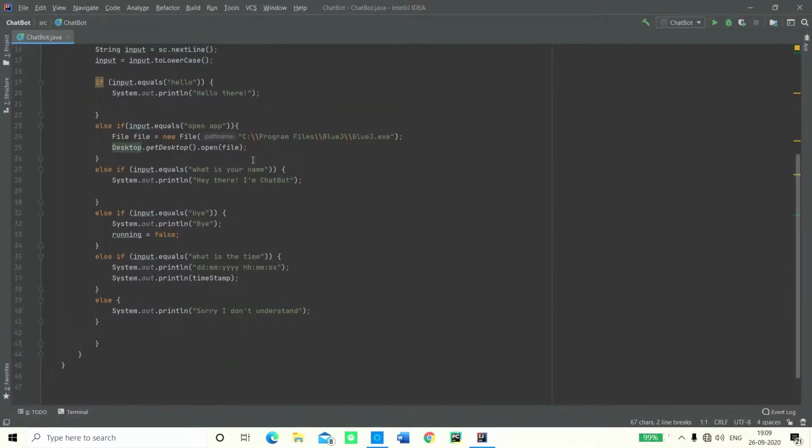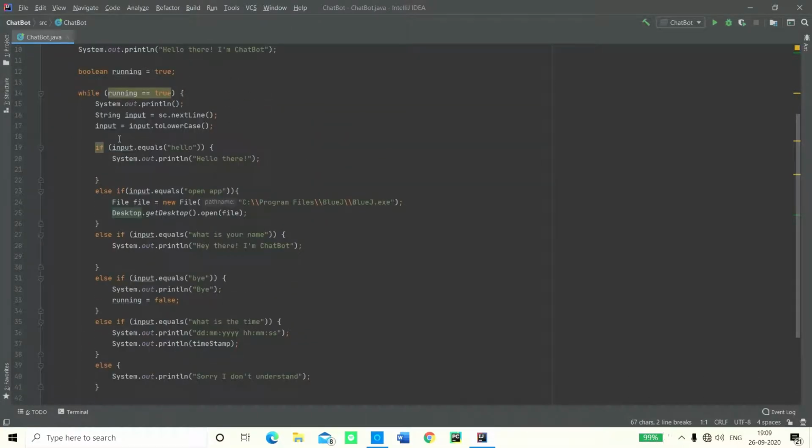Alright, so what we have done is we have gotten an input which says open app. Now we're assigning a file object to this path name. Now this path name, you don't really have to write a path name over here, that comes by default. It's not removable, so you don't really have to put the path name over here. All right, so you notice I'm hitting backspace, it doesn't really work, it just shifts to this side.